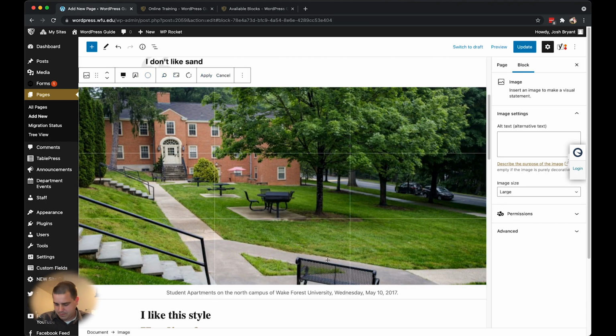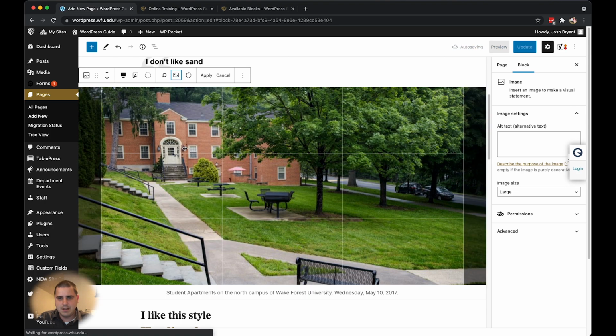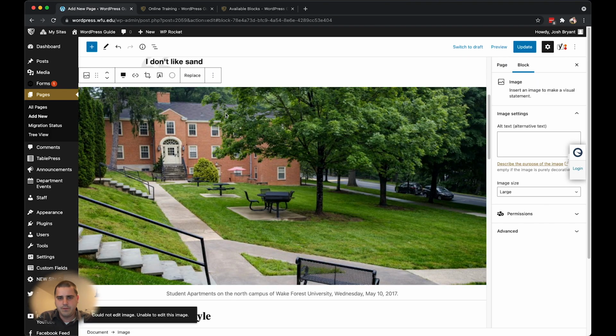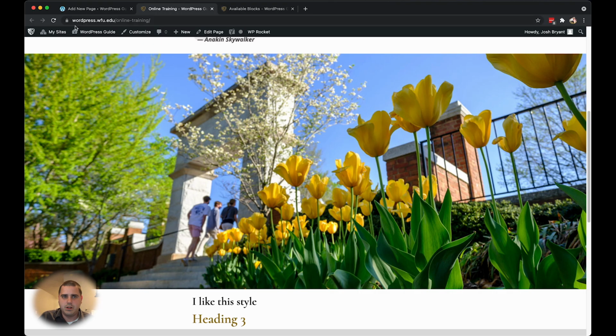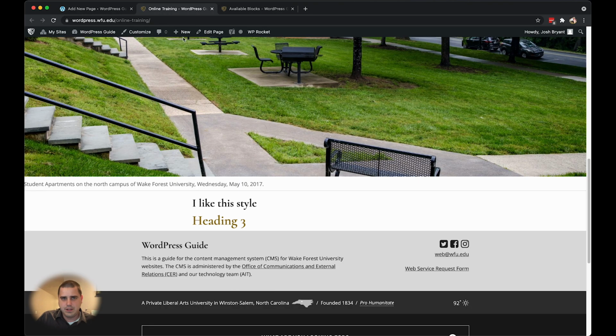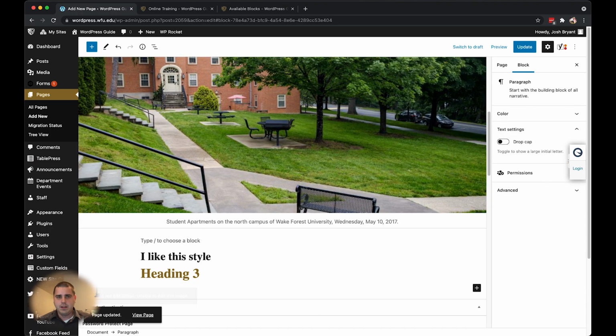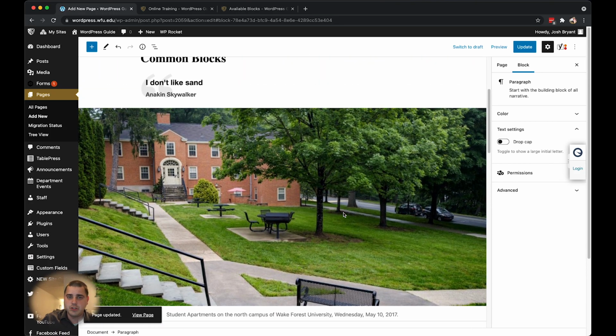All right, so we're going to crop that image here. I'll make it 16 by 9. And let's apply that. And then I'm going to say update. We're going to look at that new image. It should be a little bit more crisp. There we go. It added a caption, which I'm going to leave for now. That's fine. Okay, so that is the image block.